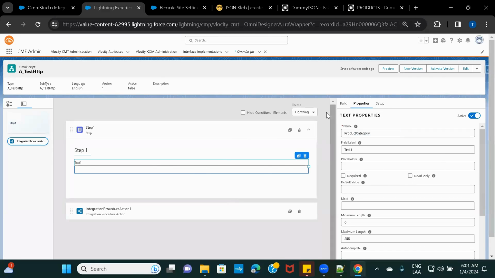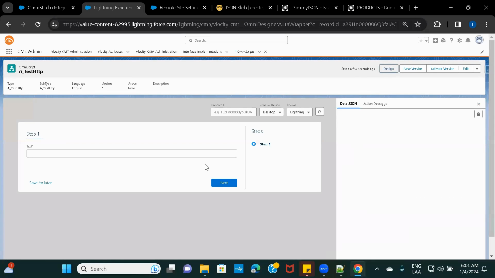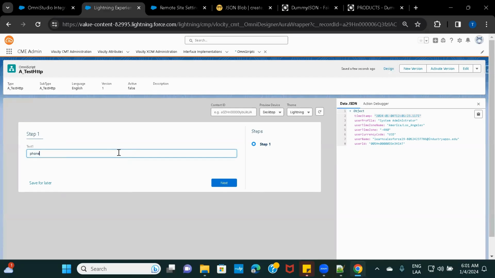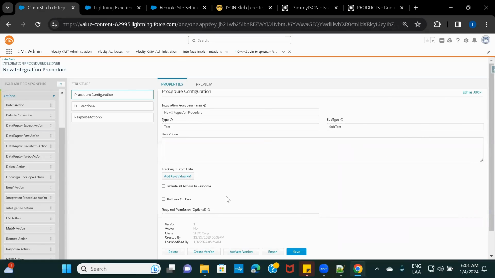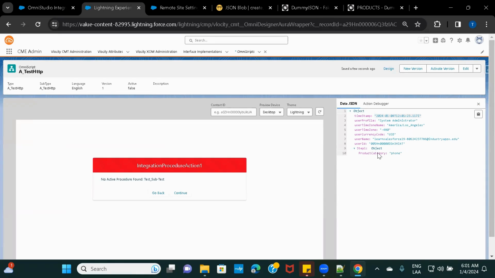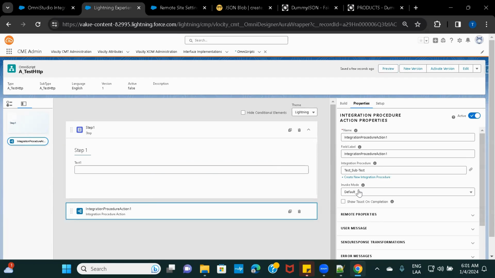Basically this search keyword should have the product category value, whatever the user provides here. Let's preview this and check if we are getting the value or not. If I provide phone here and click on next, we need to activate this actually, but before activating it, I can still see this. See, product category is phone, correct? This is what the user entered into that search box, and we are getting the product category. So we are good. This is asking that you need to activate the integration procedure before you can make it work. All right, let's go back to the design, and we have to copy that keyword. What was that keyword?